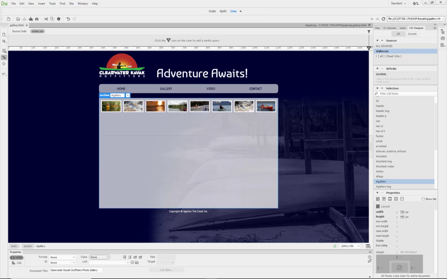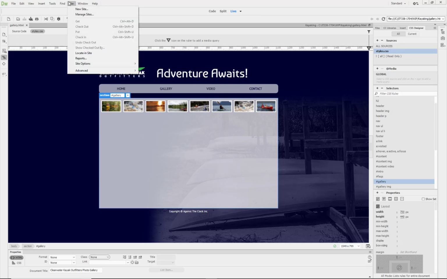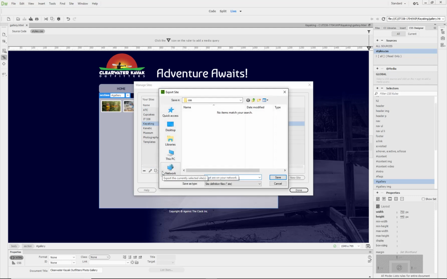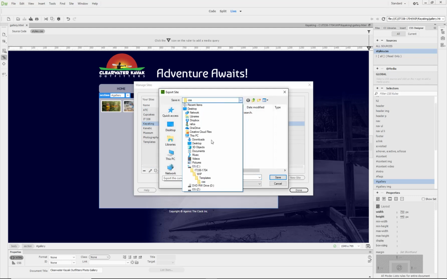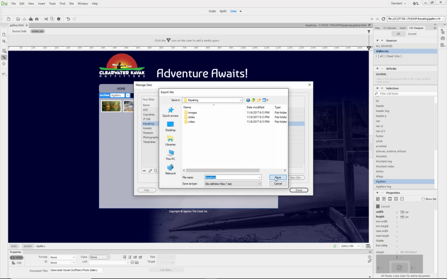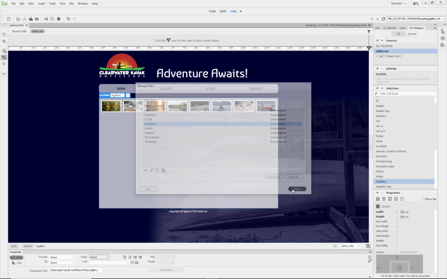The last step is to export your site. So we go to Site, Manage Sites, and here is our kayaking. We're going to export it, and we don't want to do it in the CSS. We want it to be in the kayaking, and that takes care of that.